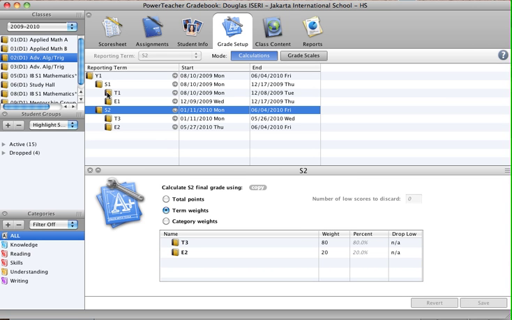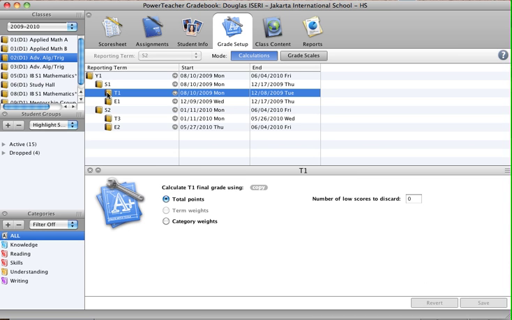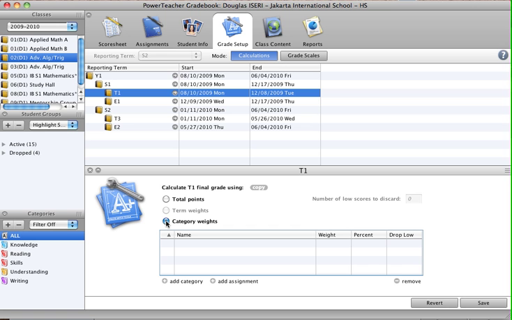Now, we need to also set up how the semester is going to look. If you want to run total points and all the points are going to be the same throughout the semester, you don't need to go any further in this video. However, if you want to weight your categories for some reason, you will need to take the following steps. Double click on T1, which was where we're at, and you want to go to category weights.